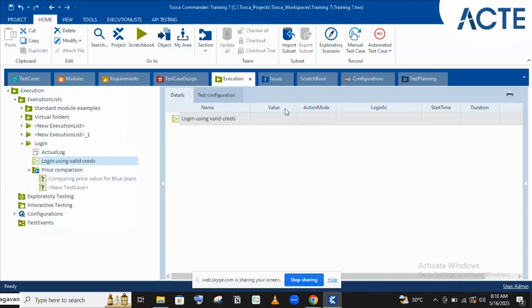So after executing, we can capture all these details: what is the value present in the step value, action mode, log info, if it is passed or failed, start time, and how much time it takes. So all these details we will get in the execution section. Any detail about that particular test case will be captured after execution.